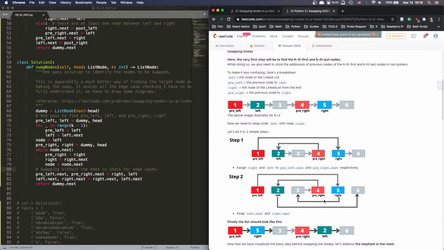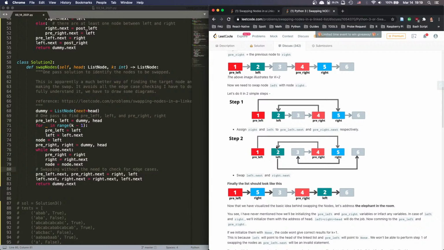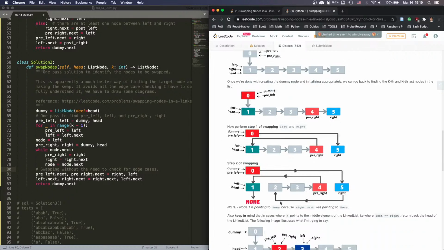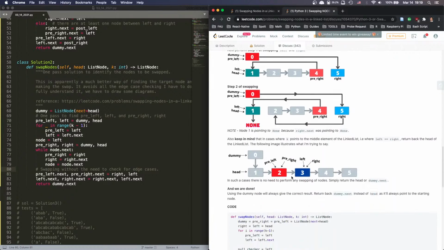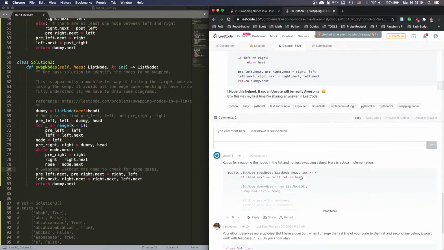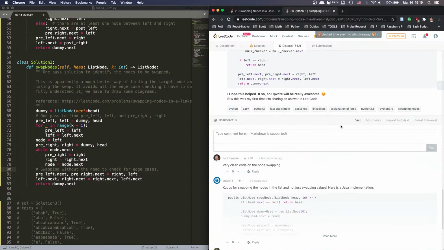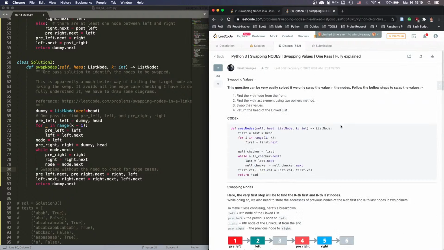Oh yeah, he has this. Left, right, yeah. And I considered this situation as well, yeah. Very clean. On the node swapping. Very clean. Beautiful, beautiful.